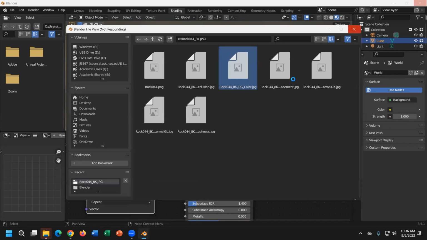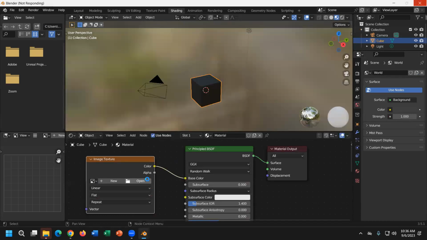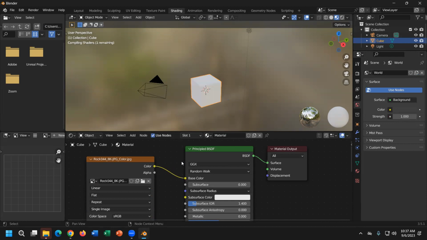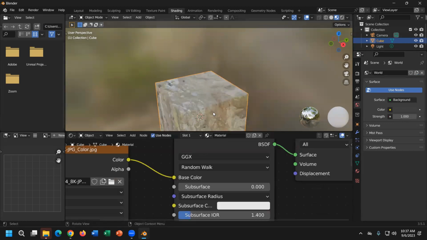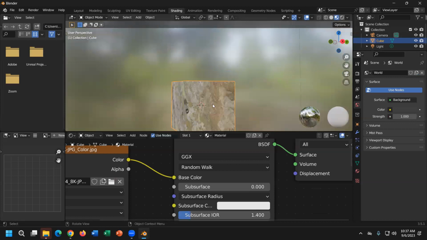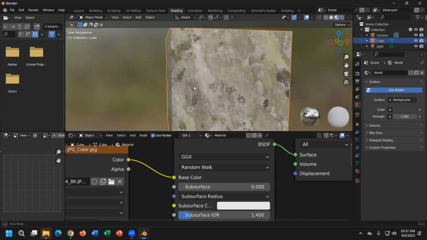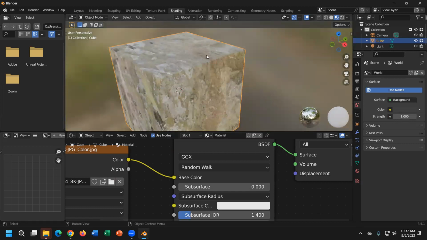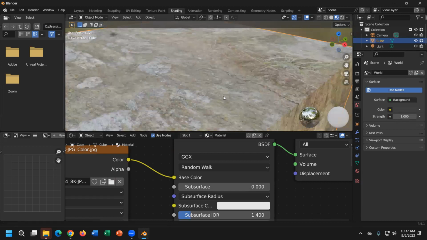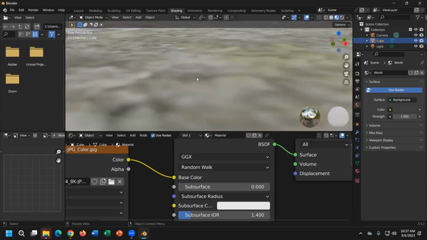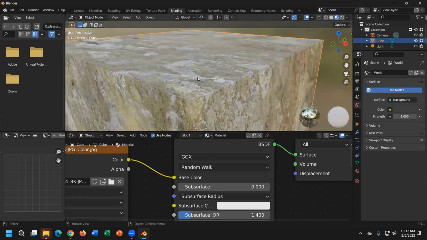It's very slow today. Okay. So now you can look at this. Now we have the rock, but if you look at it, it's really flat. It's like an image, like a wallpaper attached on this box.